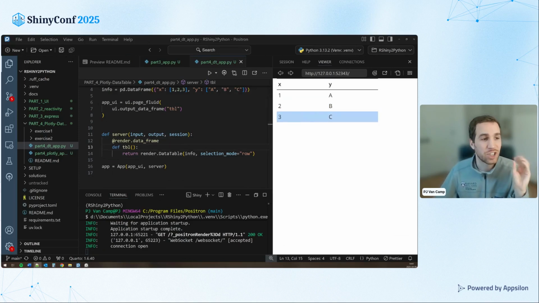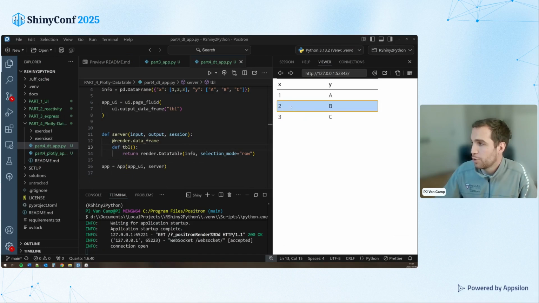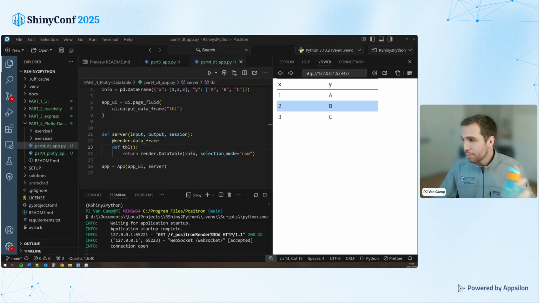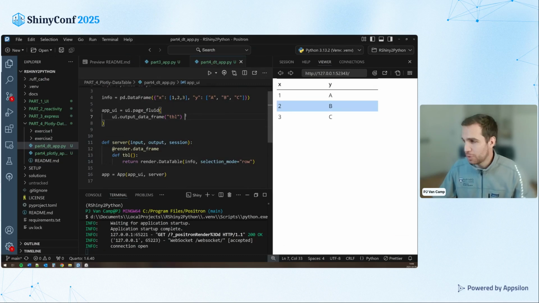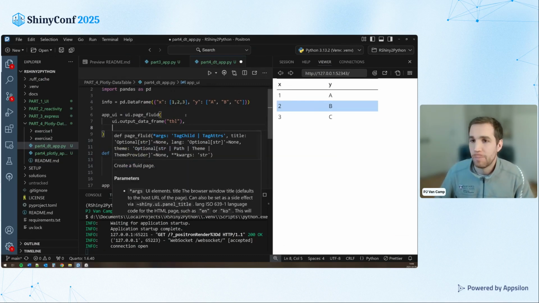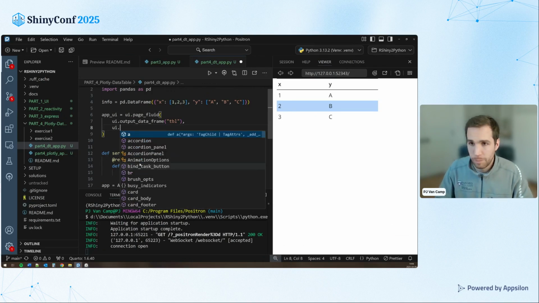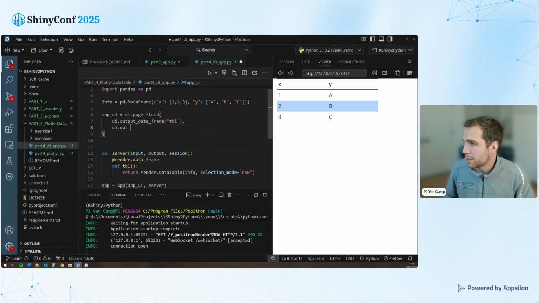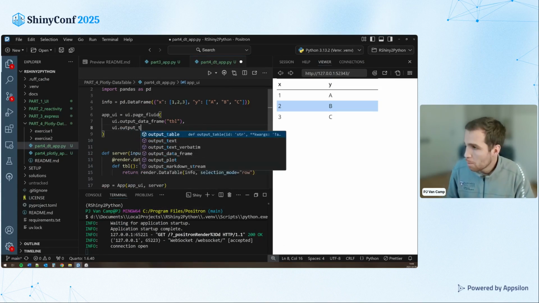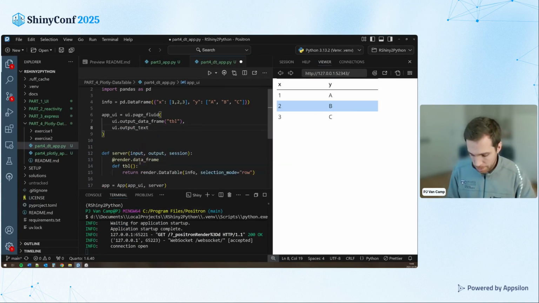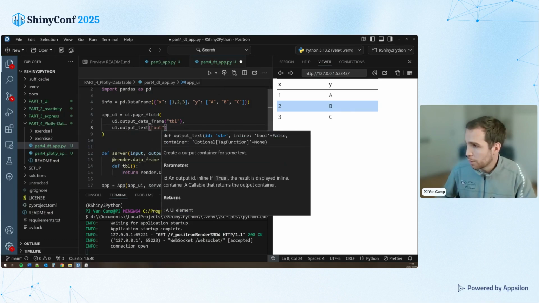Okay, let's now actually capture this. So what I want to do is when the user clicks any of these rows, I want to get that and I want to do something with it on the server to do something else somewhere in my app. So what we're going to do is we're going to add here a new element, and let's just create a simple text output. So we'll do ui.output_text. And I'll call this one out.